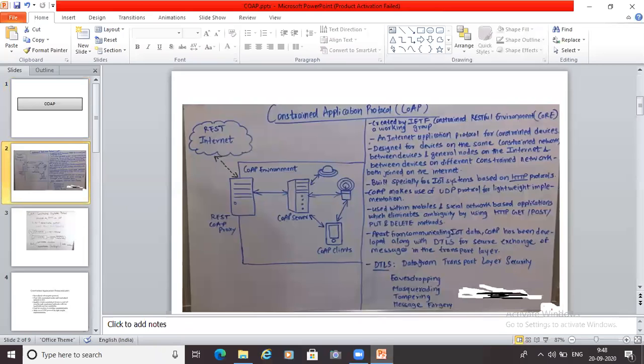Okay, so Constrained Application Protocol, it is mainly used in a limited network and for security purpose. Okay, and constrained environment for some security purpose. It is used in domestic or household purpose. So with the definition itself, Constrained Application Protocol, C stands for constrained and AP is application protocol.